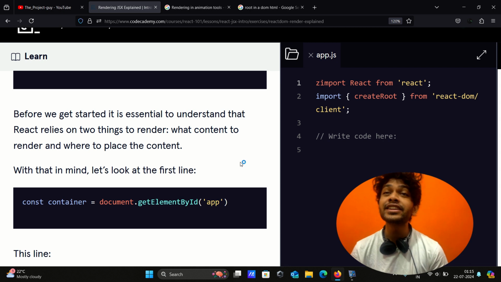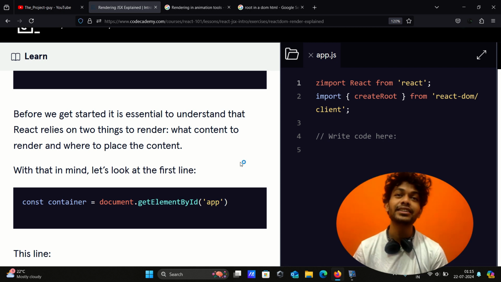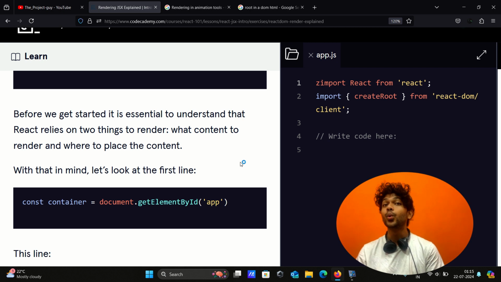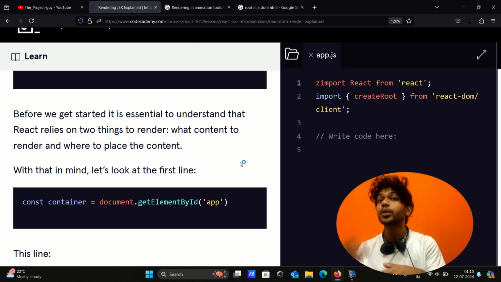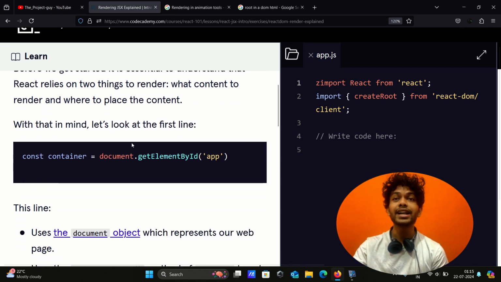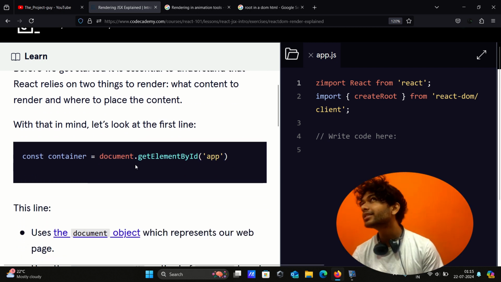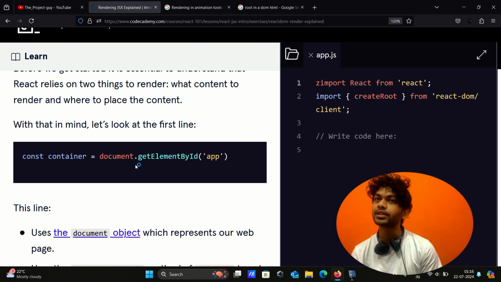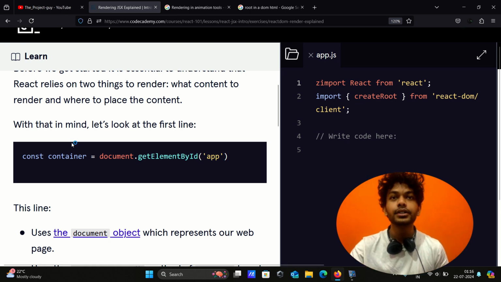Before we get started, an essential understanding is that React relies on two things to render: what content to render and where to place the content. Always remember what content to render and where to place the content. With that in mind, let's look at each.